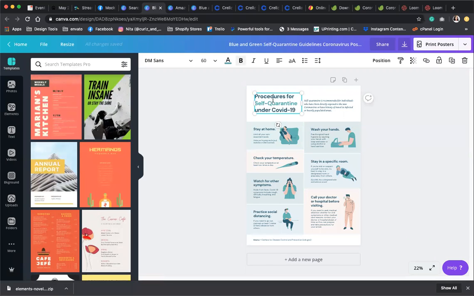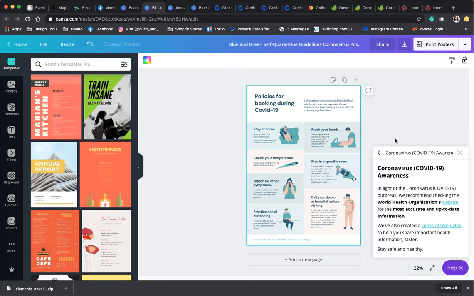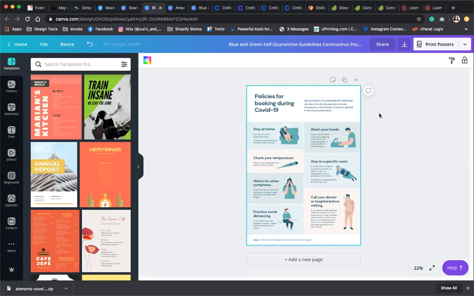Say, policies for booking during COVID-19 or new COVID-19 appointment policy. Whatever it is your wording. So all of this right here can be changed.